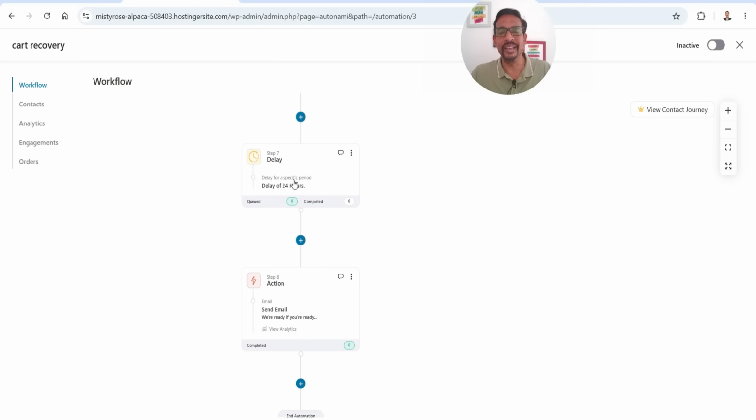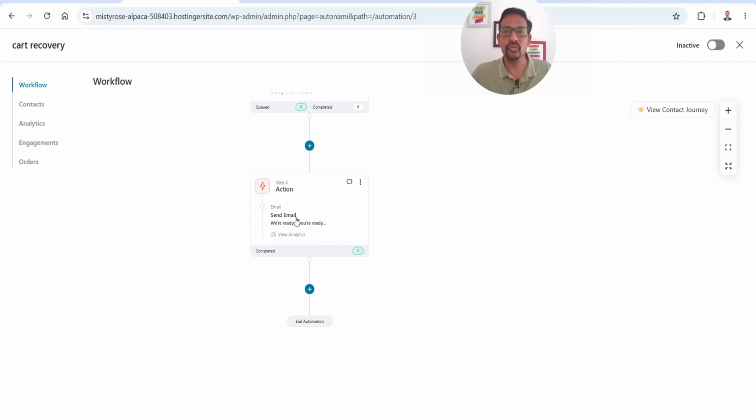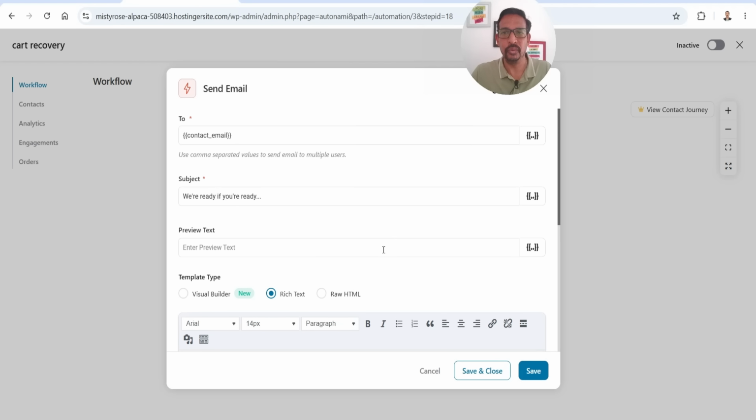And below that, we have the next step, that is wait for 24 hours. And again, send one more email after 24 hours. So in this workflow, we are going to send 3 emails to the customer to recover the abandoned carts.